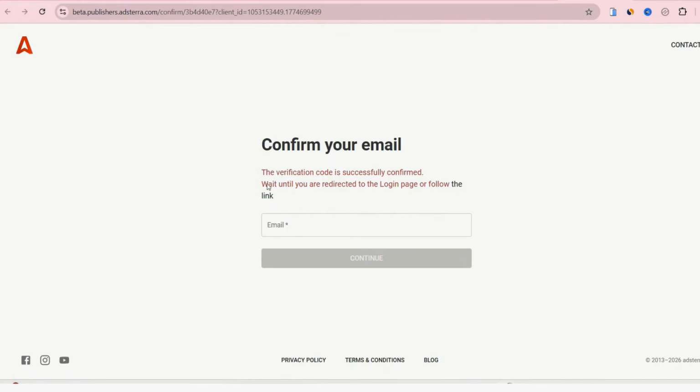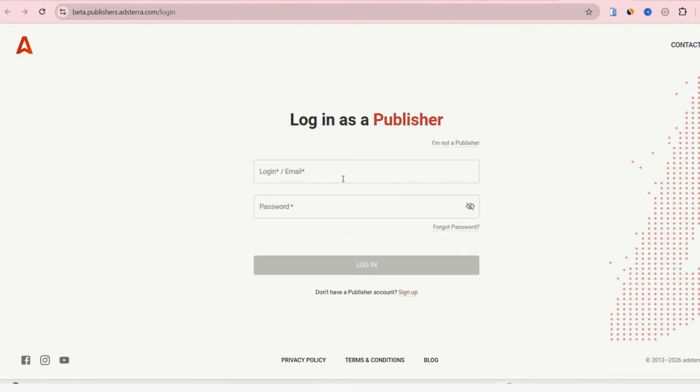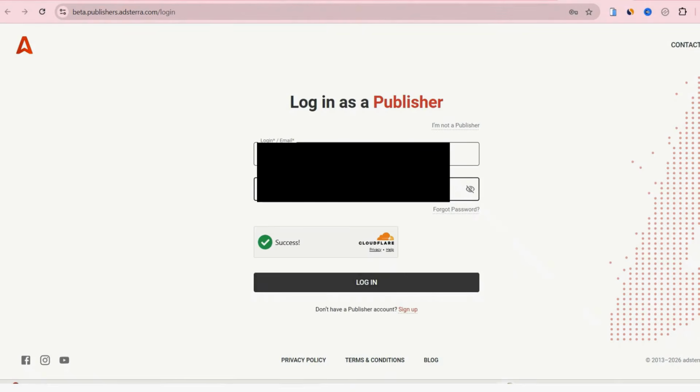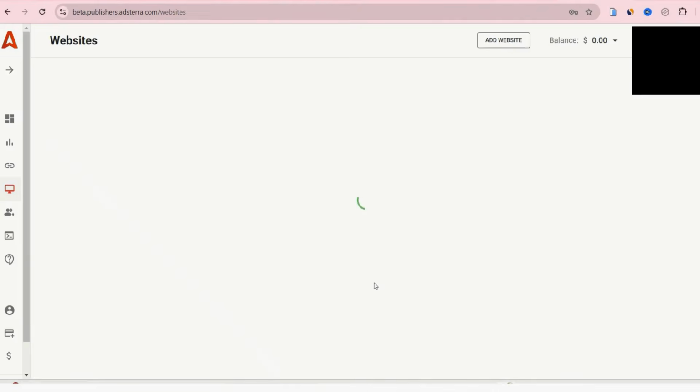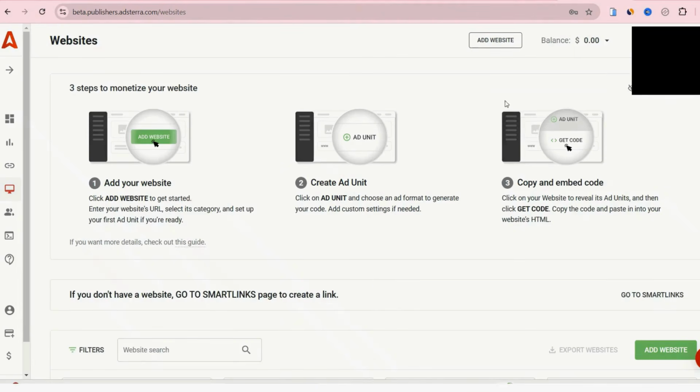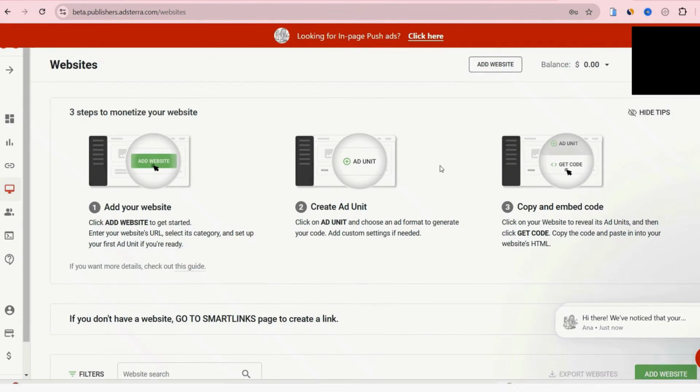AdSterra will ask you to confirm the sign up once you have filled up the form, guys. Once the sign up is confirmed, you will be redirected to the login page. Just enter the login details and hit login. Once you log in, the dashboard or the admin page would look something like this. And if you have reached this stage, guys, congratulations, and you deserve a pat on your back, to be very honest.